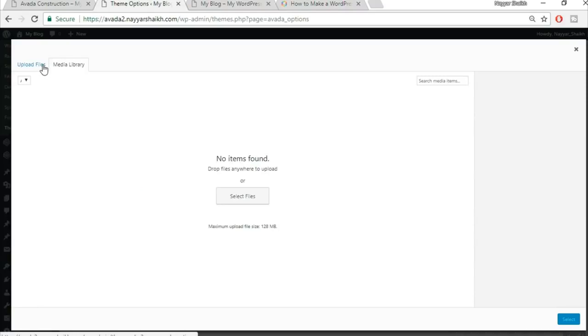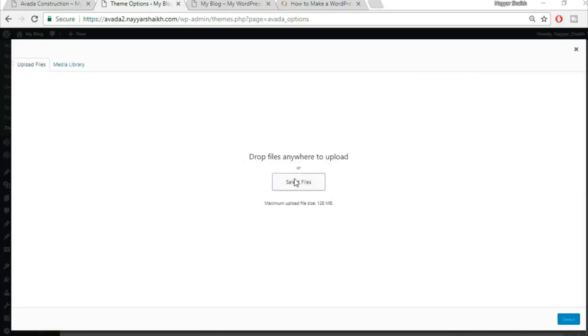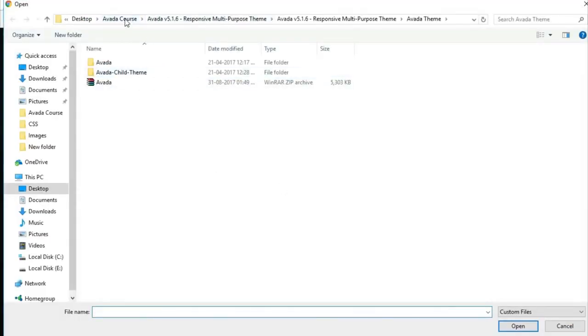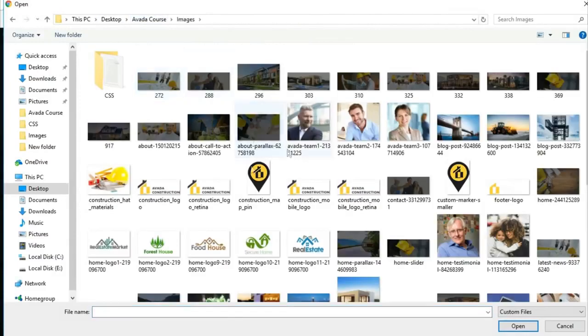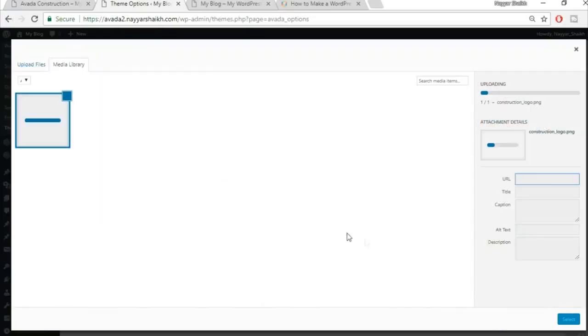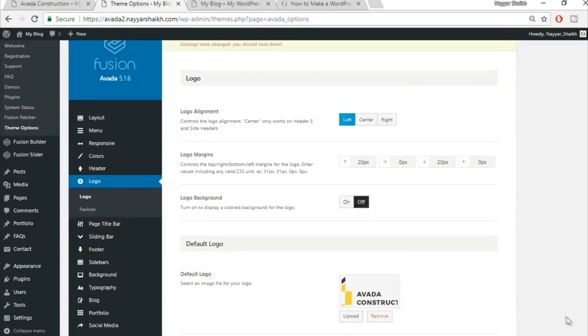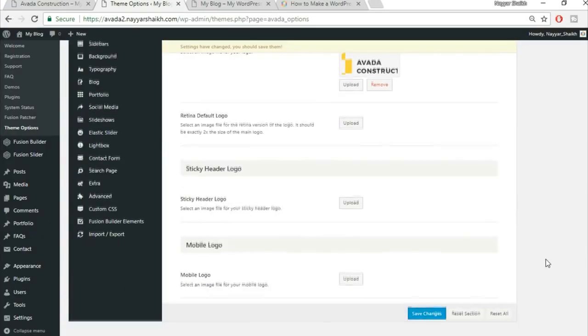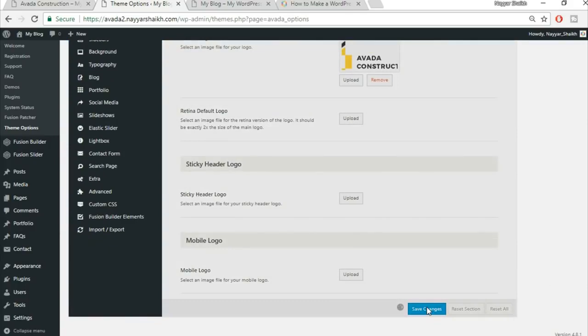I have already done that. So just click on this upload files, select file. Now select that image. So let's select the logo image. So this is the logo image. Okay, now click on select. Click on save changes.